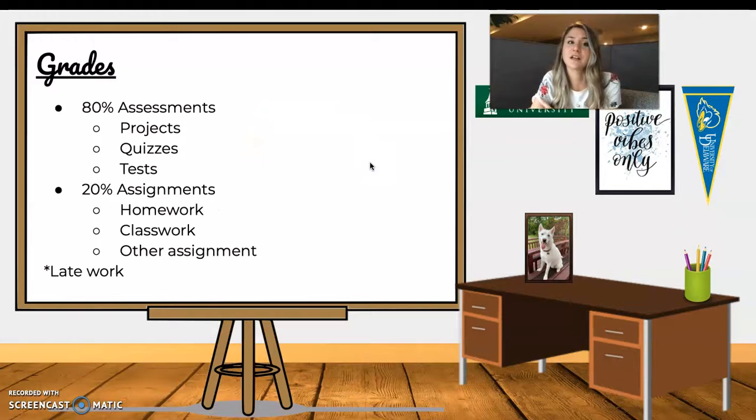Our grades in this class are going to be broken down into two categories. 80% of the students' grades will be assessments, so this is going to be projects, quizzes, and tests, and then 20% of their grade will be smaller things: homework, classwork, other assignments. For the most part, I like to set the expectation that I don't take late work. We need to stay on top of our assignments and make sure they're all turned in on time. It's a good practice and habit for students to get into.